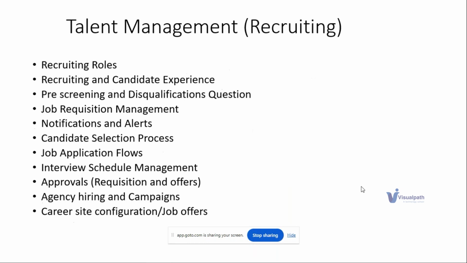This is talent management. Talent management is recruiting, which means the recruiting role and how the process is going to execute in the organization, and candidate hiring. Okay, generally the organization scans the candidate profile, training and pre-screening questions, disqualification questions, job requisition management, how we can manage the requisitions, and how many requisitions we can create in the system, right? So all of this stuff, we'll see in a real-time scenario.